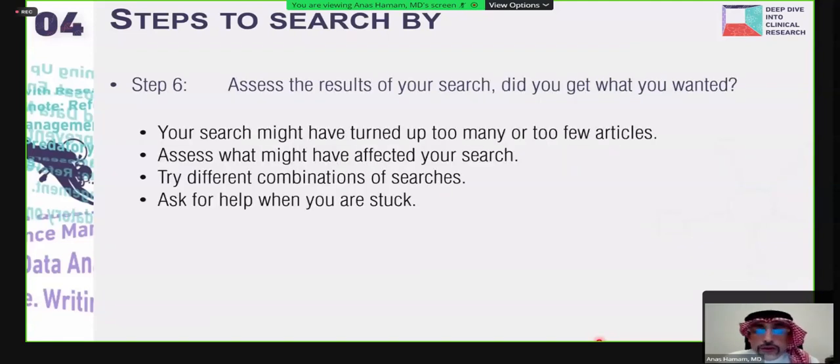You have to assess the results of your research. So after you've done all of this, is this what you wanted? Did you actually find out everything you need to know about the topic that you're studying? Or did your search return too few results or too many results? In which case, you have to find a way to refine your question, or explode or focus your search.